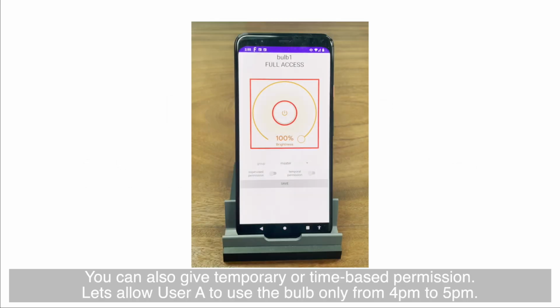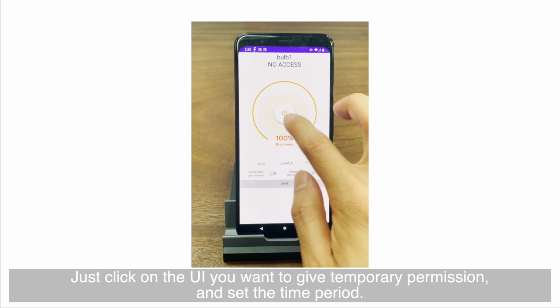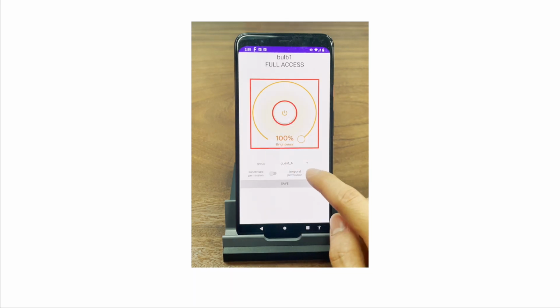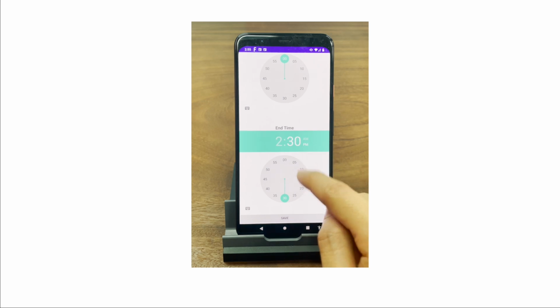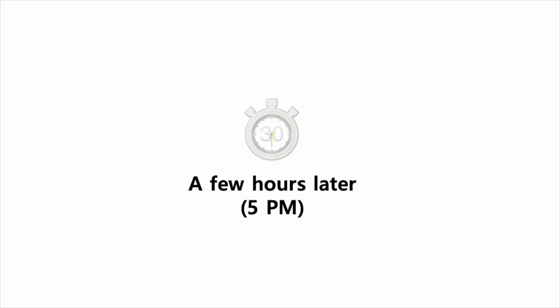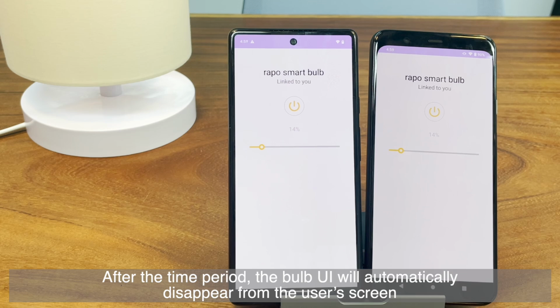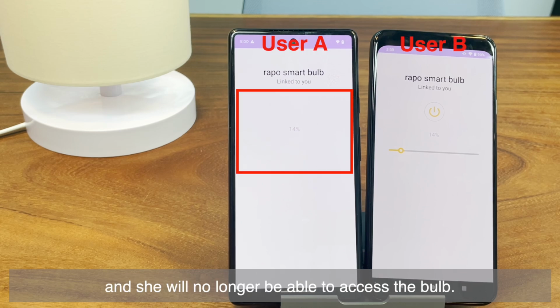You can also give temporary or time-based permission. Let's allow user A to use the bulb only from 4 p.m. to 5 p.m. Just click on the UI you want to give temporary permission and set the time period. At the end of the time period, the bulb UI will automatically disappear from the user's screen and she will no longer be able to access the bulb.